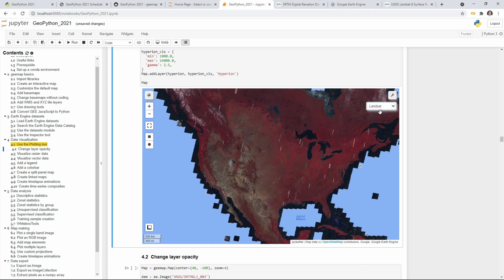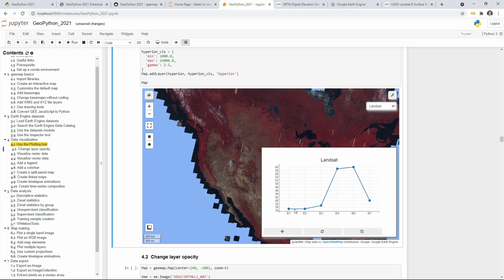The first one here is Landsat, and then you just click your mouse on the map, and it should create an interactive plot. This is the spectral signature. We have 6 spectral bands in here, from B1 all the way to B7. If you click, for example, water, you should get a different spectral signature. You can inspect any location you like. This is for multispectral data.